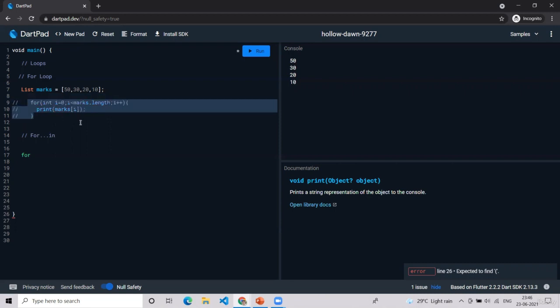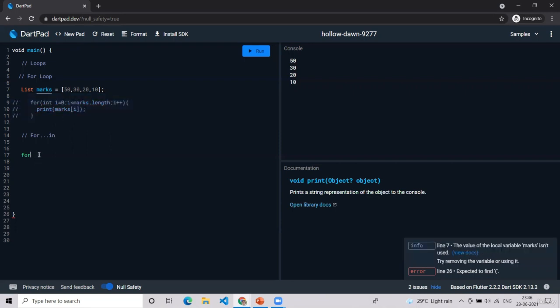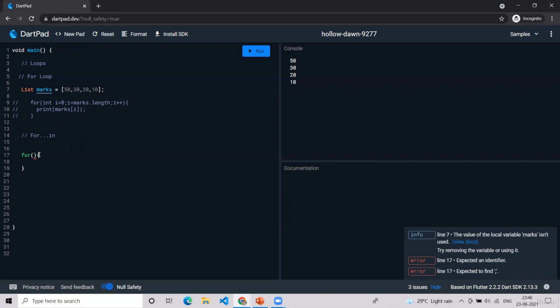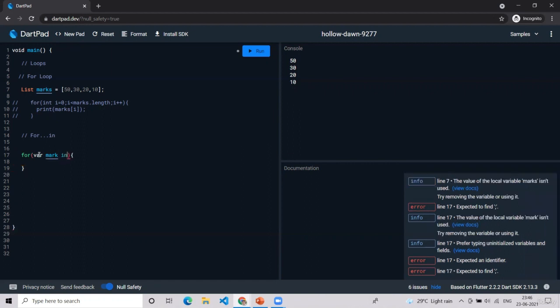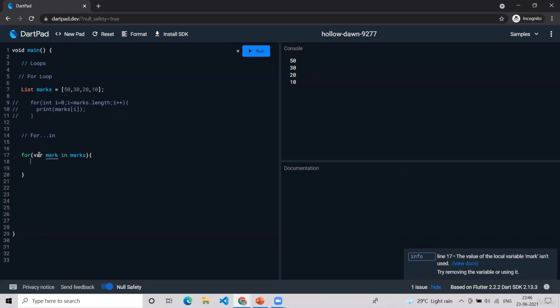So I will comment the above for loop, and here let's write this. The for in way of writing a loop goes like: var mark, that this is a simple variable, in marks, and then print mark.